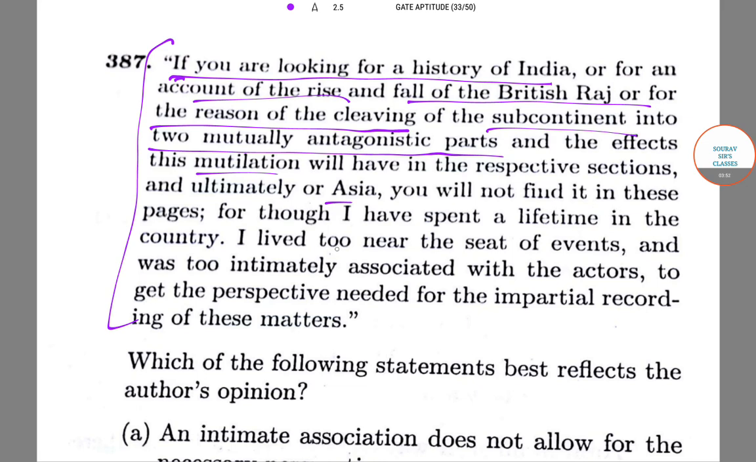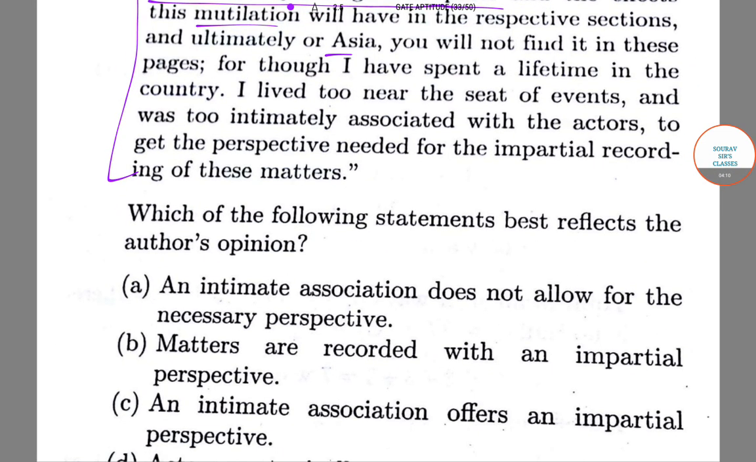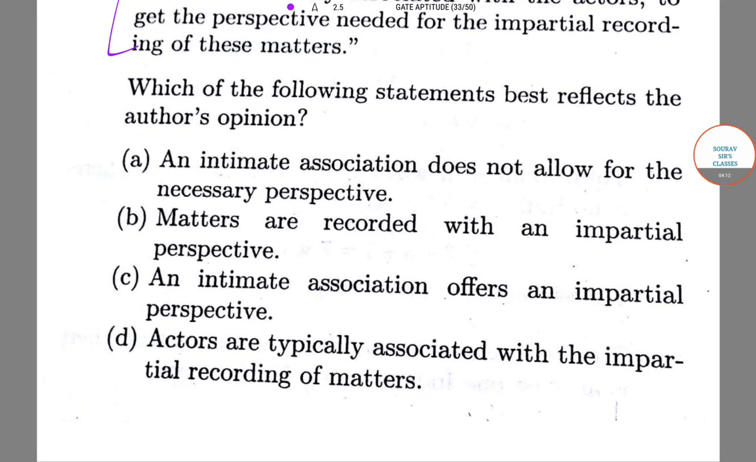it in these pages. For though I have spent a lifetime in the country, I lived too near the seat of events and was too intimately associated with the actors to get the perspective needed for the impartial recording of these matters. Then which of the following statements best reflects the author's opinion?